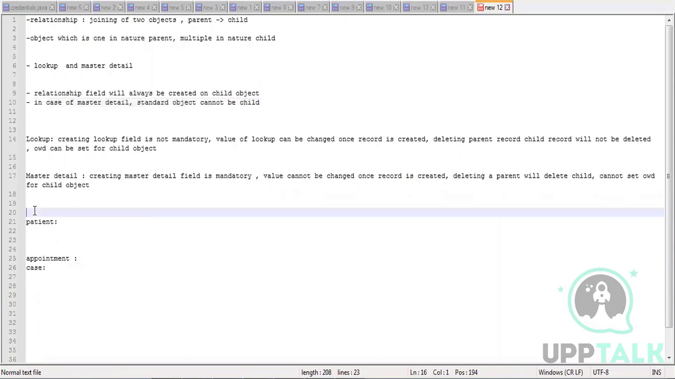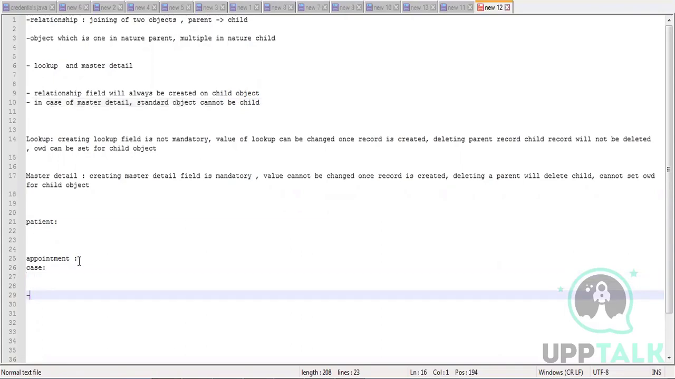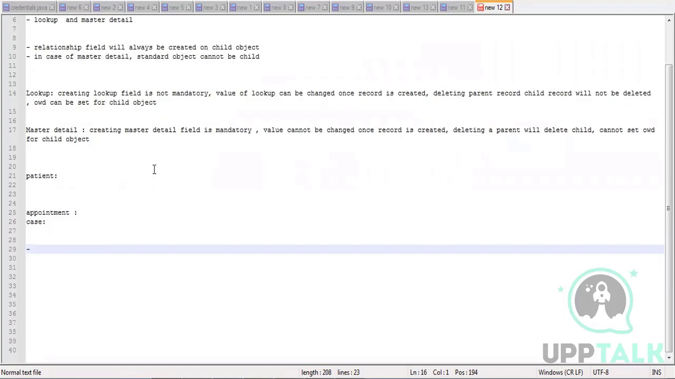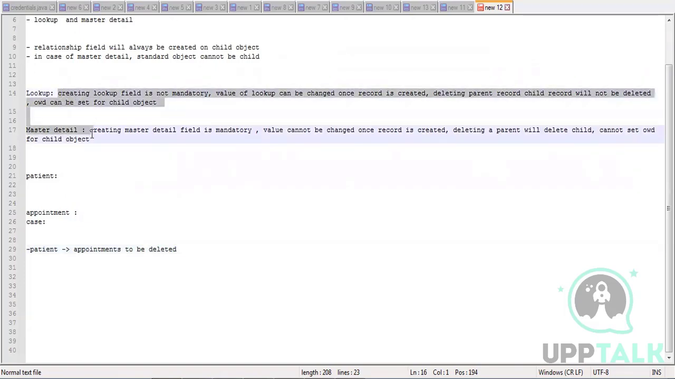Now let me give you a scenario, and you have to tell me whether you will go with lookup or master detail. My scenario is: when I am deleting a patient, there is a requirement from the client that if I delete a patient, all the appointments need to be deleted automatically. So will you go with lookup or master detail? Deleting the parent record should delete the children, so it has to be master detail. These characteristics we need to remember.